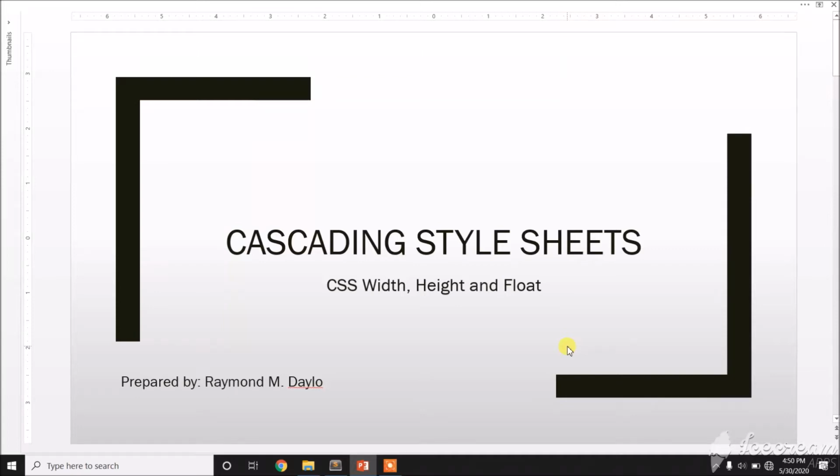Hi guys, so this is the 14th part of our basic web development series. In this part, we focus on learning about the CSS width, height, and float. Basically, on this particular part, dito natin pag-aaralan kung paano natin nilalagyan ng mga width yung isang container, yung height, at saka paano natin siya i-float. So basically, this is very useful in the part of making layouts. Okay?